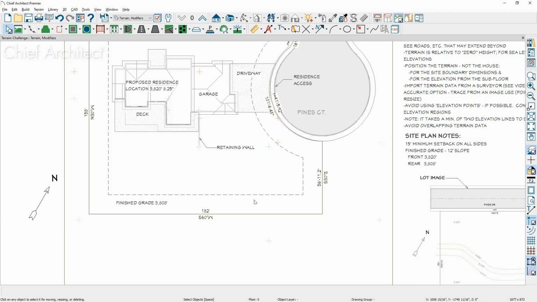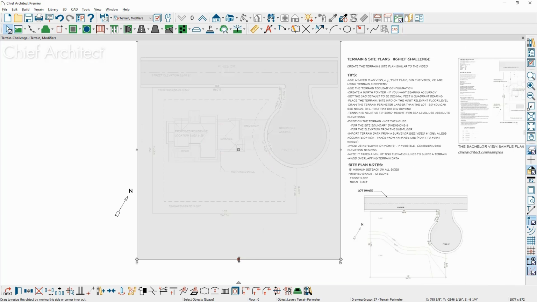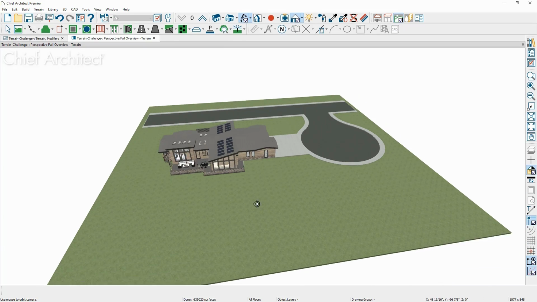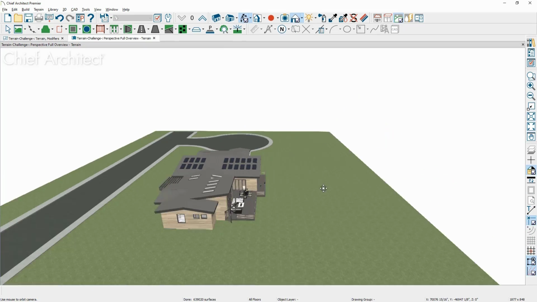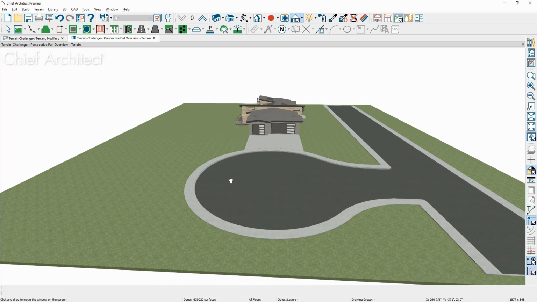We currently have the setback, the lot, and the terrain perimeter. In fact, I'm going to make this terrain perimeter a little bit smaller in this area. Let's take a look at the process to slope the terrain. Using our full camera overview tool, let's take a look at what we have in 3D. You can see the terrain is flat front to back, and the first step that we're going to do is slope this from the road down about 12 feet.